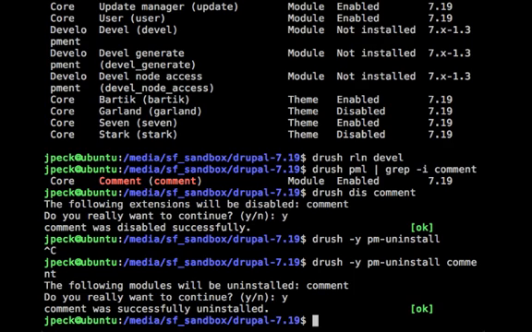The inverse is also possible using the project manager enable, which is aliased as just en. So drush en, and I'm going to enable the devel module that I downloaded. So en -y devel.